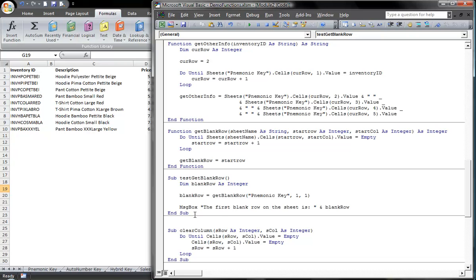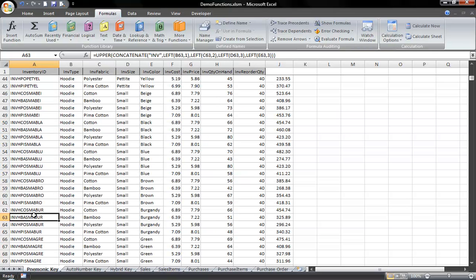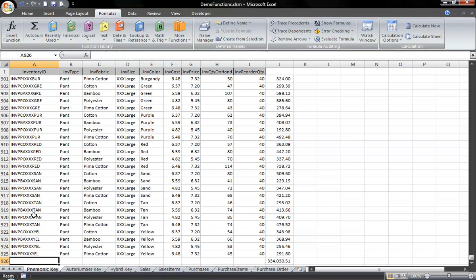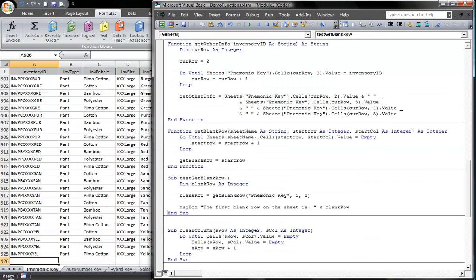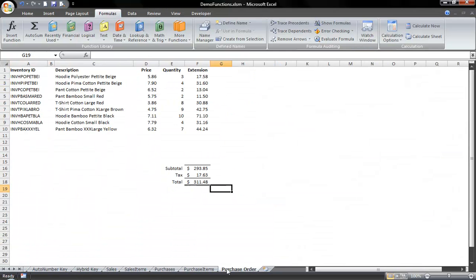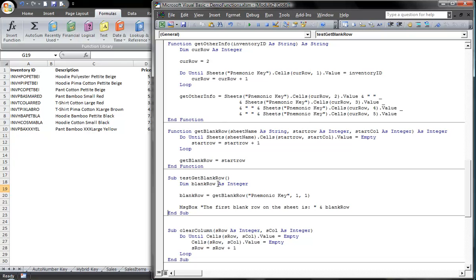So I'm just going to go check. Mnemonic key, go down to the bottom, and the first blank row is 926. So this is pretty valuable to go find a blank row so that you can put stuff somewhere. I'm going to go back here to the purchase order.